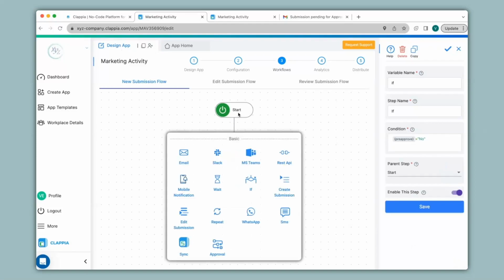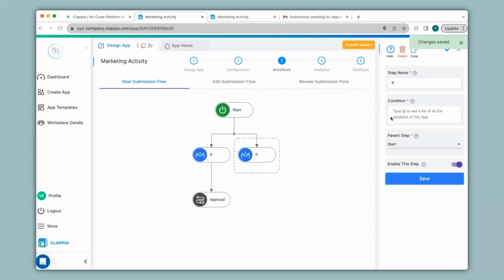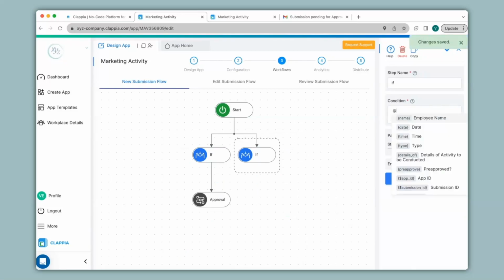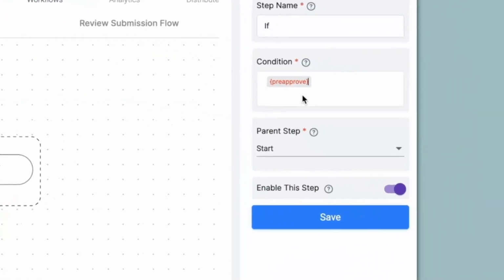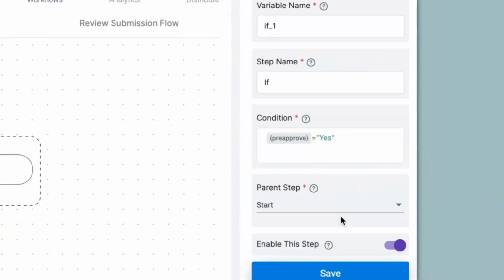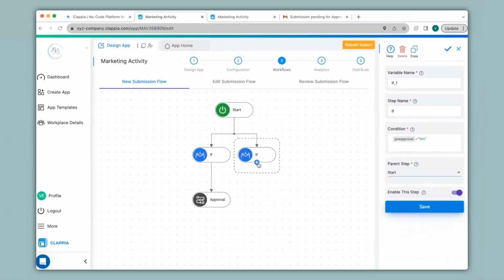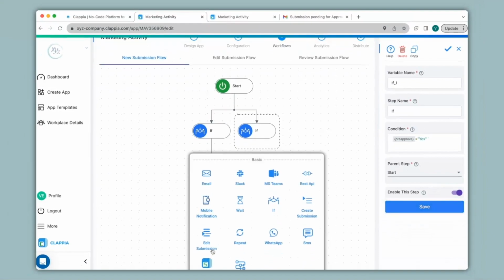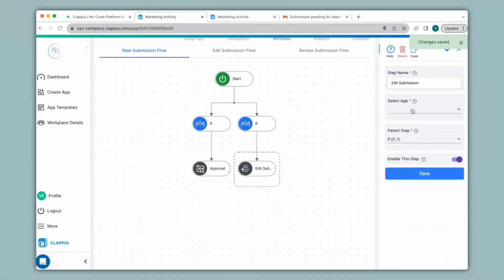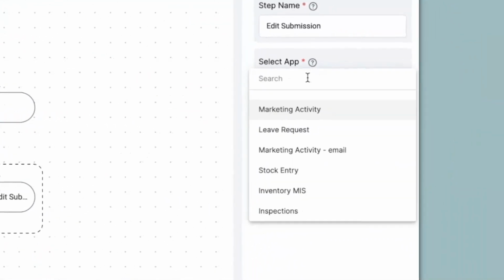So I will click on Start and give another if node. Under condition, I will type in @pre-approved equals to yes and save. If it is pre-approved, then change the status of the submission. So under this if node, I will click on Edit Submission. On the right-hand panel, under Select App, I have to select the app in which the submission status needs to be changed. The name of this app is Marketing Activity, so I will select Marketing Activity.